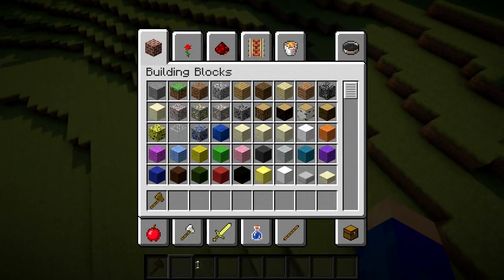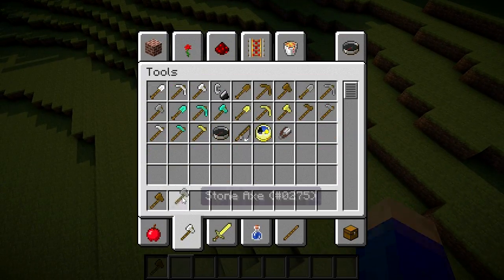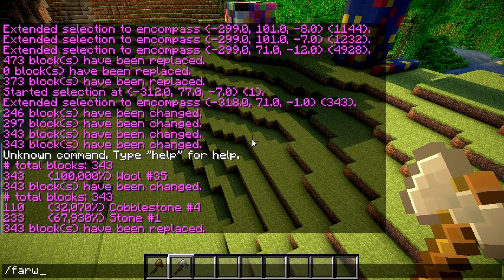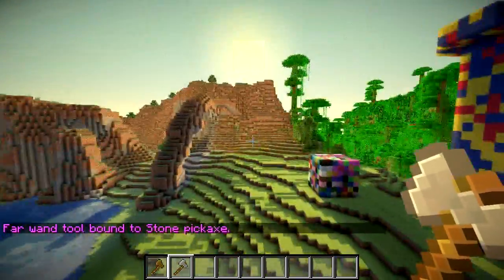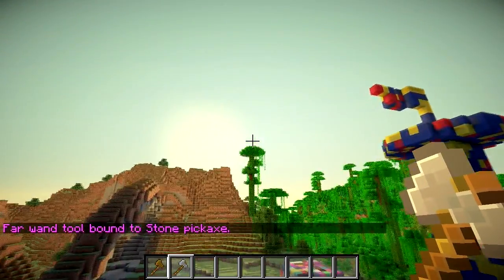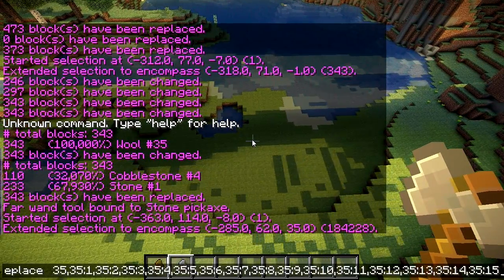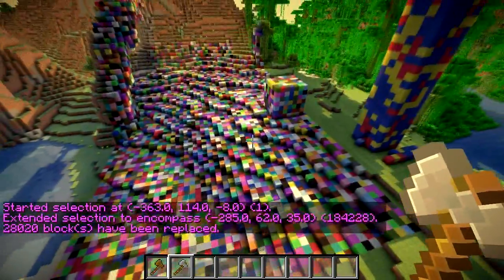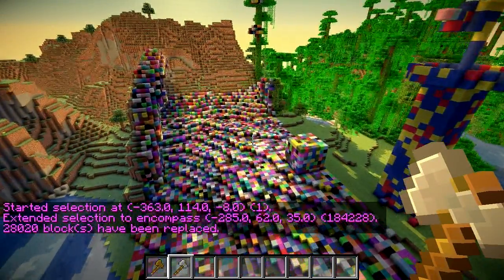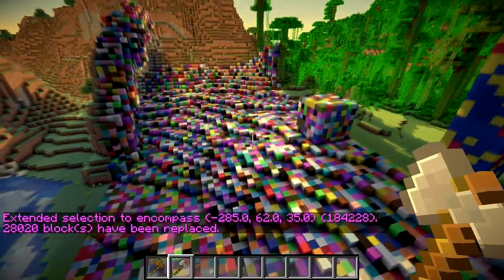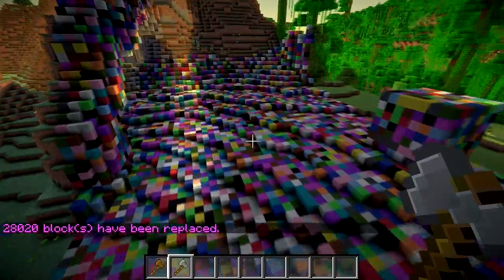So let me get out my far wand real quick. /far wand. And do a really quick WorldEdit for you guys, which you will love probably. There we go. Boom. We have wool.